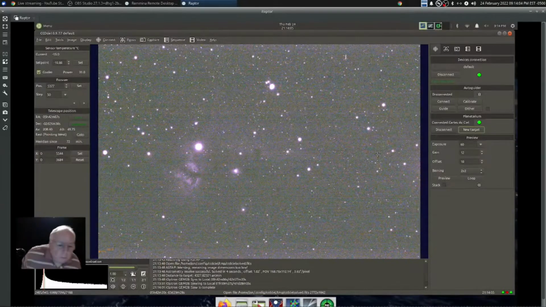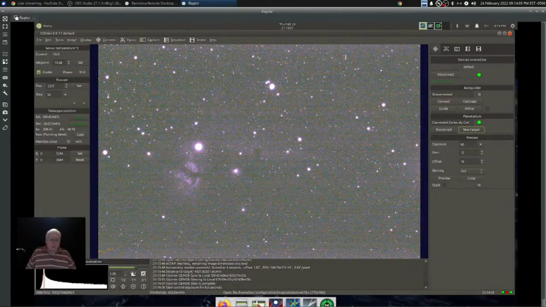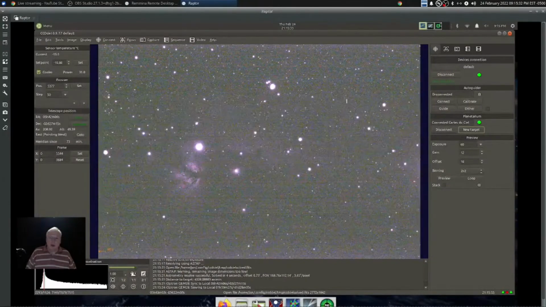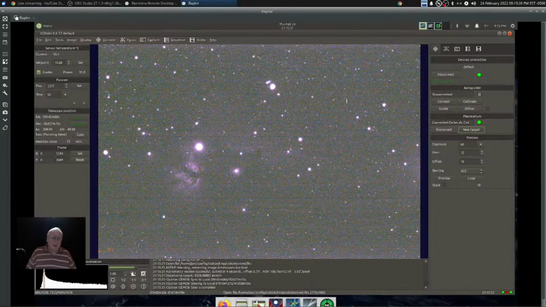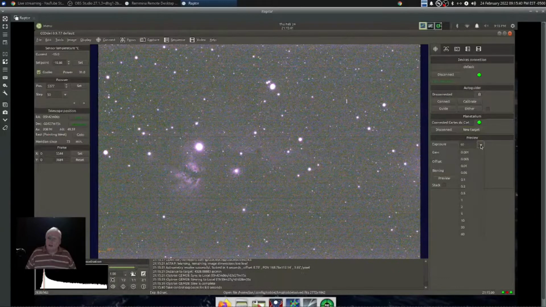Alrighty. It looks pretty good to me. It should. This is what we're looking for right here in the center. All right, so here we are. We've got the flaming tree or the Flame Nebula, and we have the Horsehead. Let's see if we can get a decent image of this thing. I'm going to go for 3 minutes.